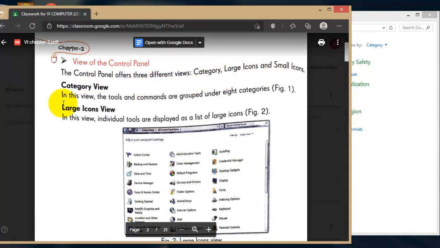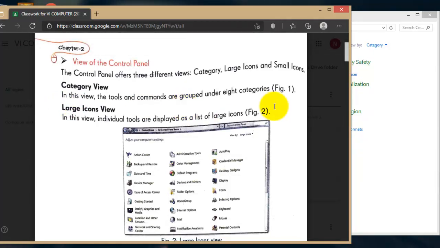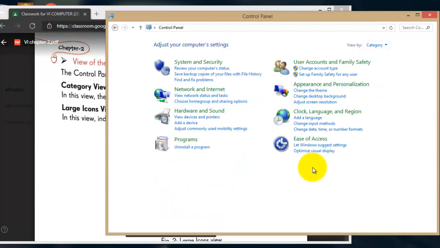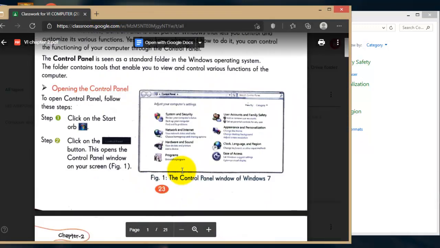So first one, let's see about category view. Tools or commands are grouped into 8 categories in figure 1. So we have already seen this one. This is figure number 1. We have that 8 categories. All the components are grouped into similar functions and grouped into 8 categories like system and security, network and internet, hardware and sound, programs, user accounts and family safety, appearance and personalization, clock, language and region, and ease of access. Like that in 8 categories they have grouped.